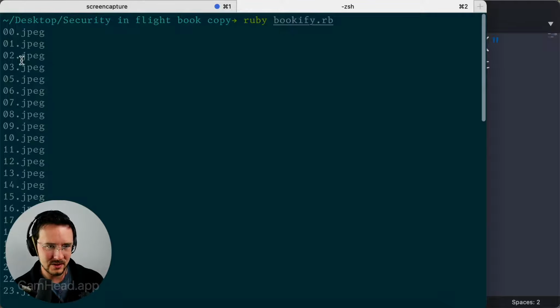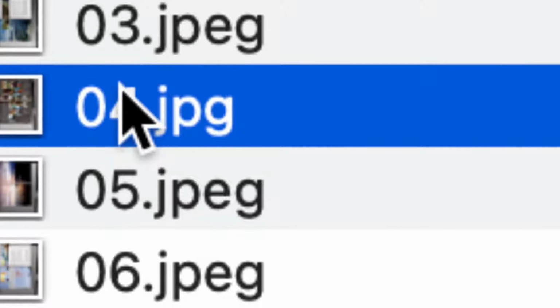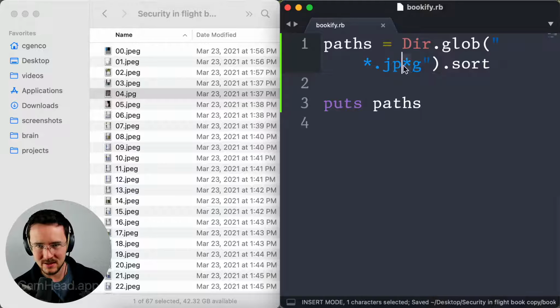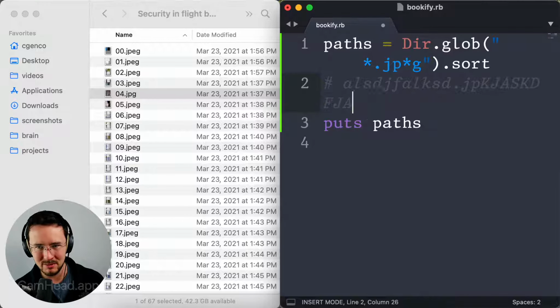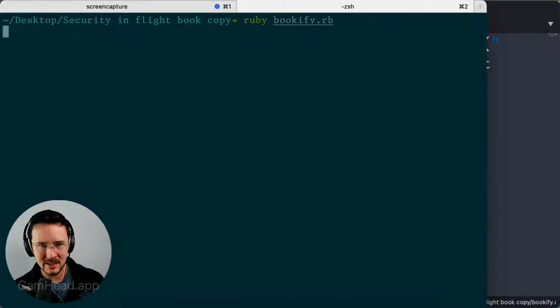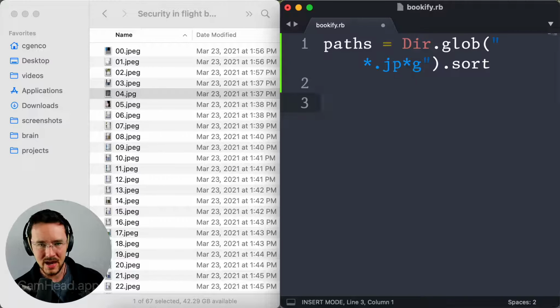We got 0, 1, 2, 3. There's no 4. Why is there no 4? This is an actual problem I ran into. 4 is named .jpg instead of .jpeg. So we can fix that if we just replace this with an asterisk. That's just like an asterisk in this pattern means nothing or anything. So this pattern would technically match .jp blah blah blah blah blah g, and that's fine for our uses. But if we run this again, we should see that we have 4. Yep, 4.jpg. Great.